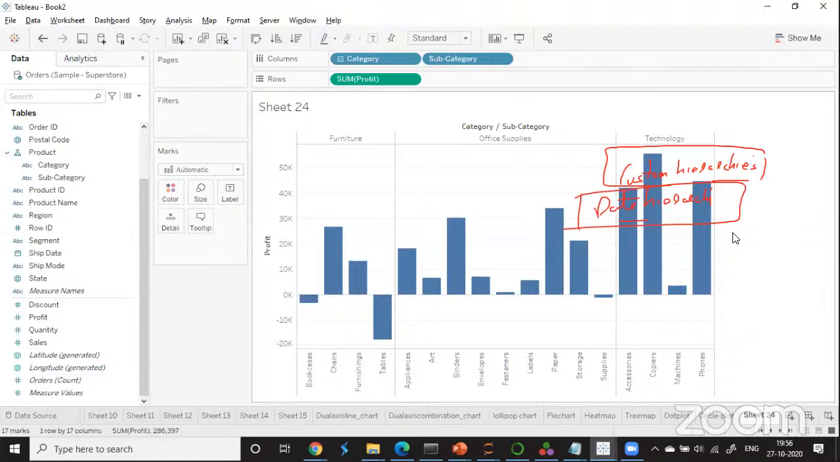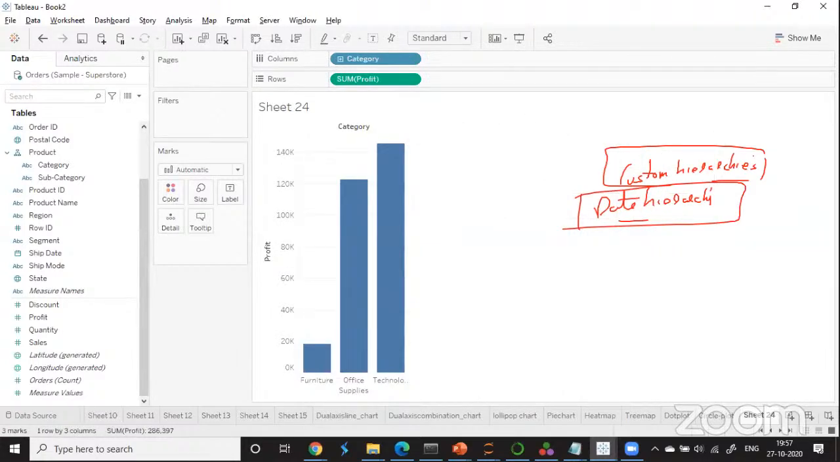So the next level of information for profits I have at my subcategory level. That is what I can do. I can use it as a drill down option. And if I want to go back, I can simply press on this minus option and everything is going to get rolled back. So that is the way in which you can create your custom hierarchies.